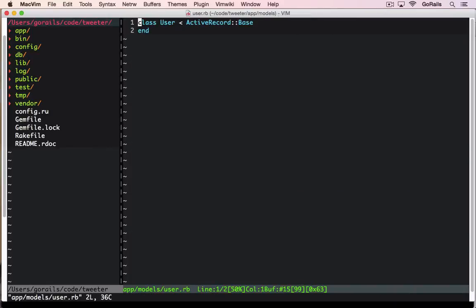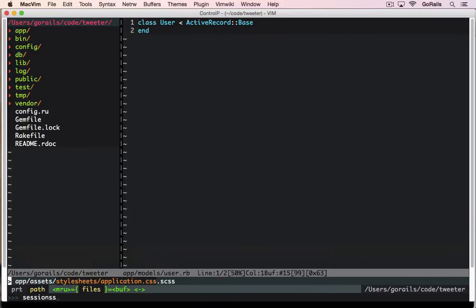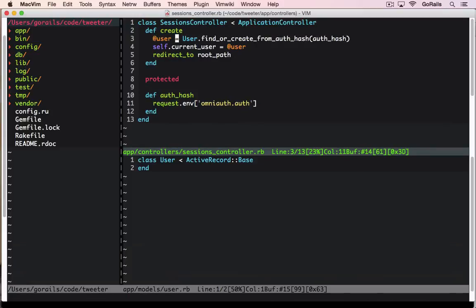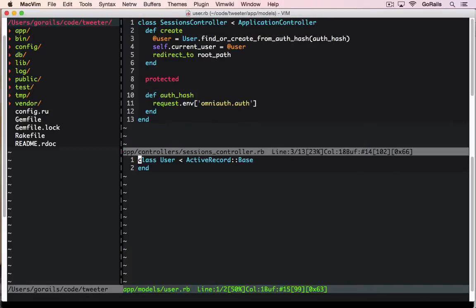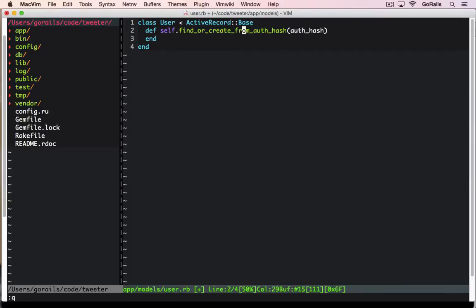So we'll open up app/models/user, and then here, let's take a look at that sessions controller that we just created, and let's create this method, find_or_create_from_auth_hash. This is going to be a class method, and we're going to accept an auth hash here. We need to look up the user or create them, basically exactly what the method says, using those keys inside of the auth hash. So how are we going to go ahead and do that?